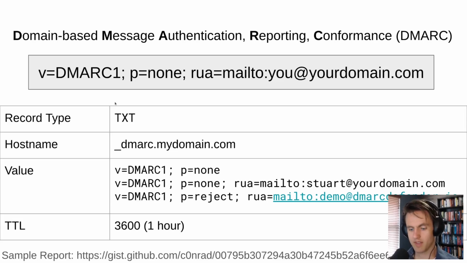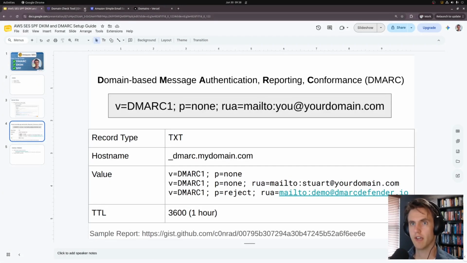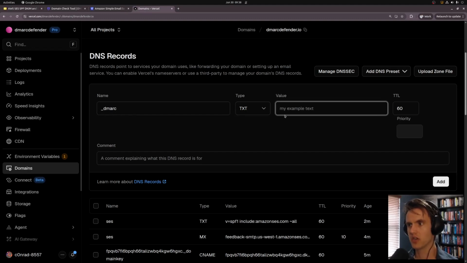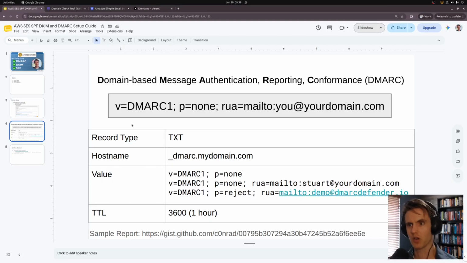So again, I'd recommend setting one of these records. You can pick which one you like. To actually set it, you're just going to do _dmarc, and then you're going to put in your policy here. Like I said, since I already have one, I'm not going to make a new one. Otherwise, my DMARC would break.